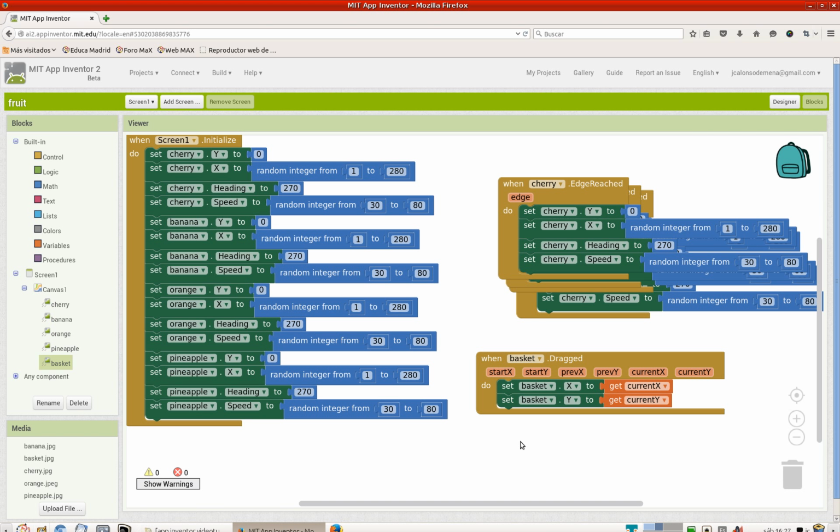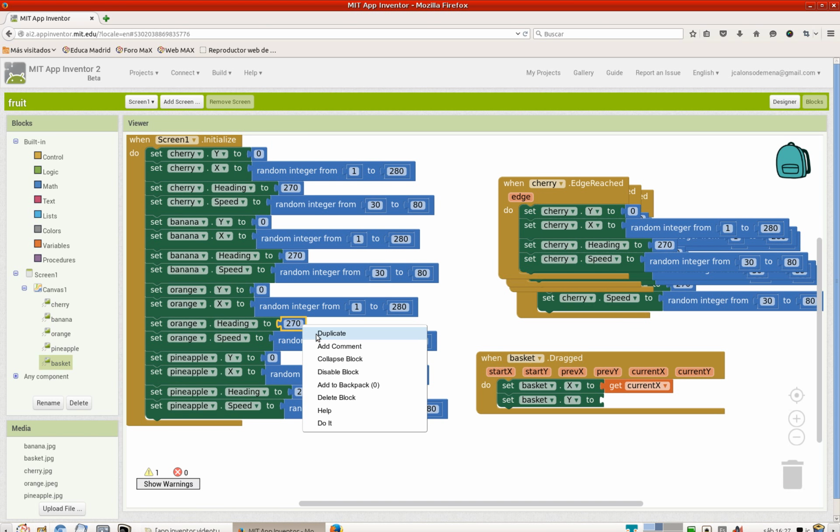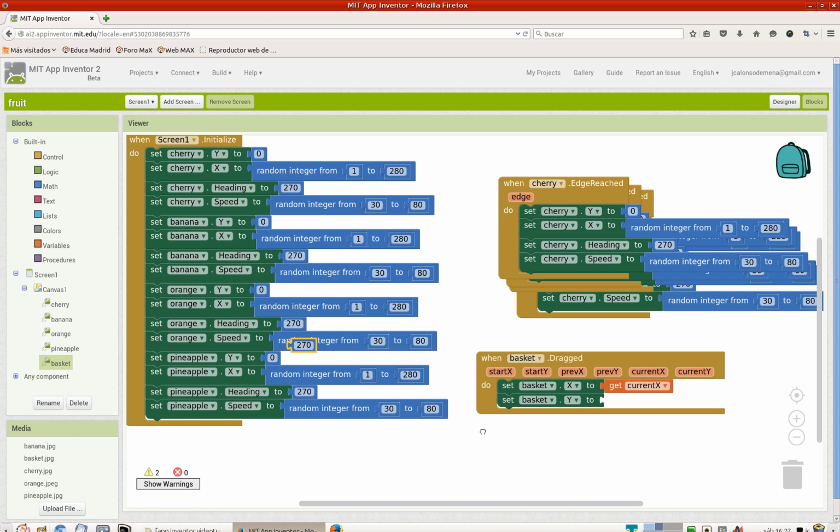Now the question is, would we like to move the basket all around the screen or just horizontally at the bottom? Let's keep it simple and say that we just move it horizontally, right? So let's keep the vertical coordinate fixed to where it started, 360, like that.